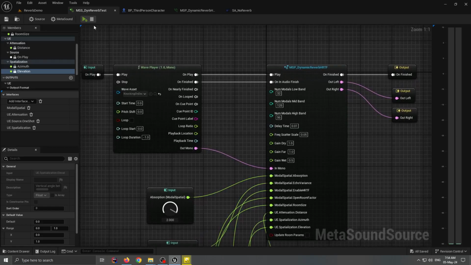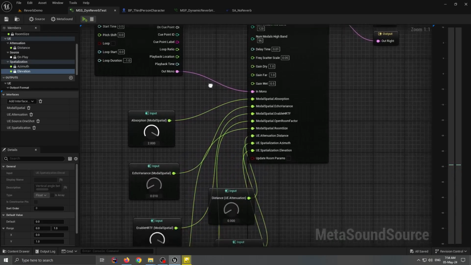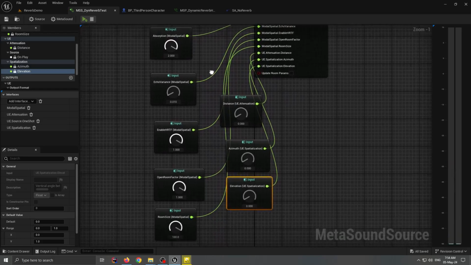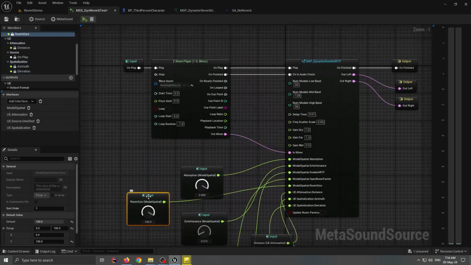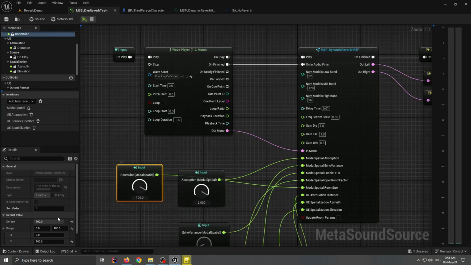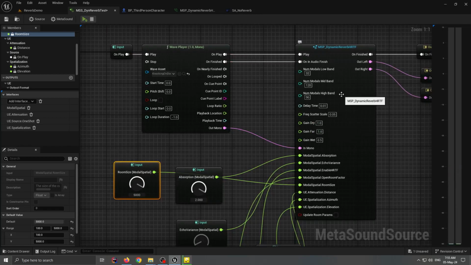Let's test it with some different room sizes and distances. So what this node does is that it will do all the spatialization for your audio. This includes head-related transfer function, distance attenuation, air absorption, and reverb.